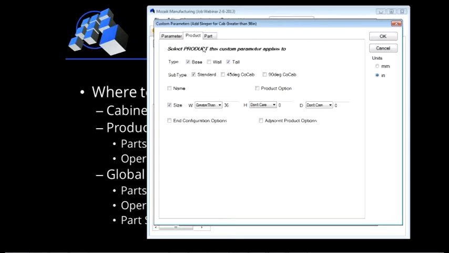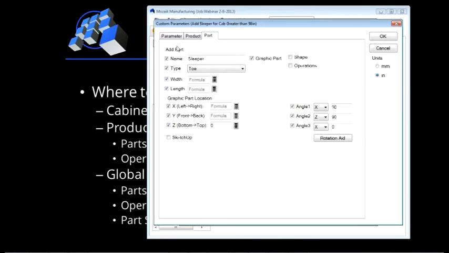We click our Product tab and we notice that this parameter is being applied for base cabinets and tall cabinets standard, and the size condition is if the width of it is greater than 36 inches. This parameter is not affected by height or depth, so those aren't invoked in any way. And then we click on the Part tab and we can see that we're adding a part. I gave it a name of Sleeper. I chose its type to be a toe part. It is a graphic part, which means I need to not only define its size but also its graphic location.